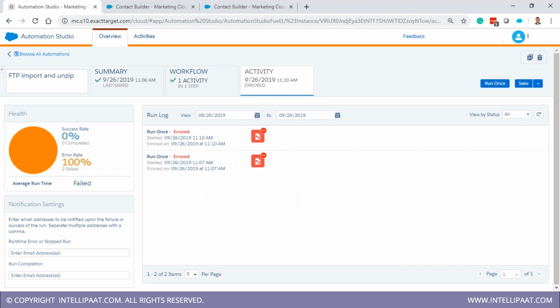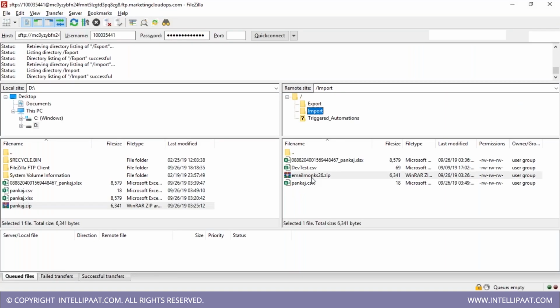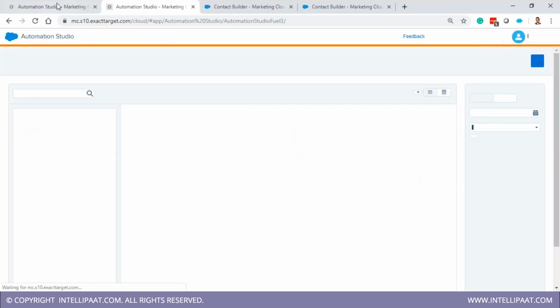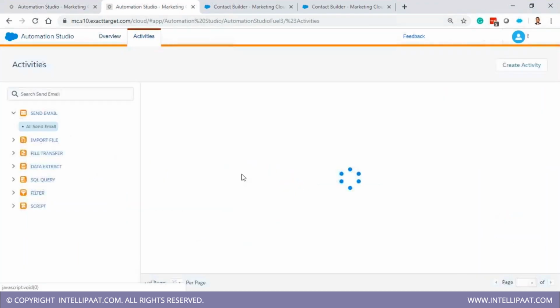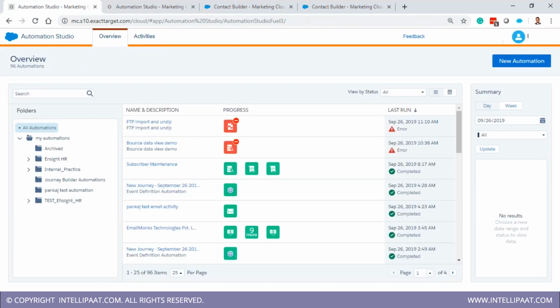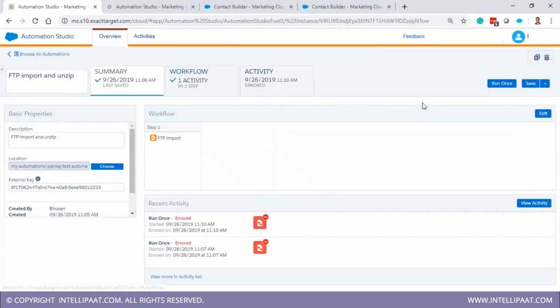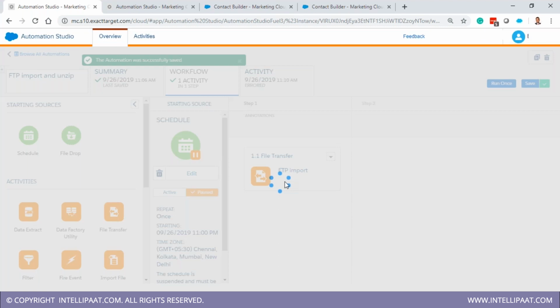Okay, so let's make it simpler. What is happening is something in that regular expression it's not able to read. So for the sake of simplicity, I'll make it absolute. I'll rename it and make it just the same name, so you'll get to know the concept. Understood what changes I'm planning to make? I'm making the file name absolute, the exact name of the file. Okay, so for FTP import, I'll go back to my FTP import and unzip automation activity, and then save it. We'll just check that the changes have been reflected in this activity or not, and then run it again.